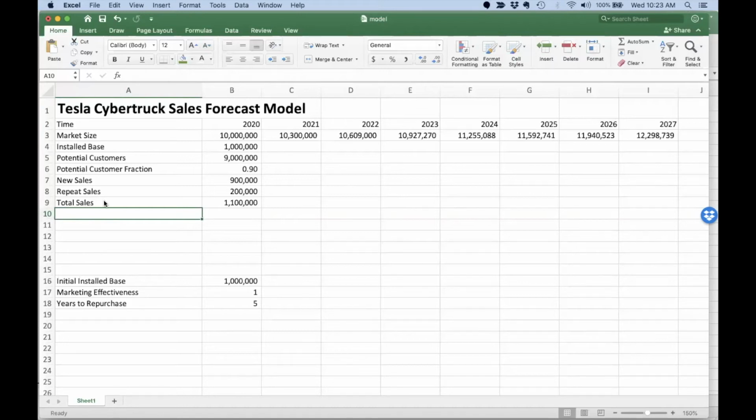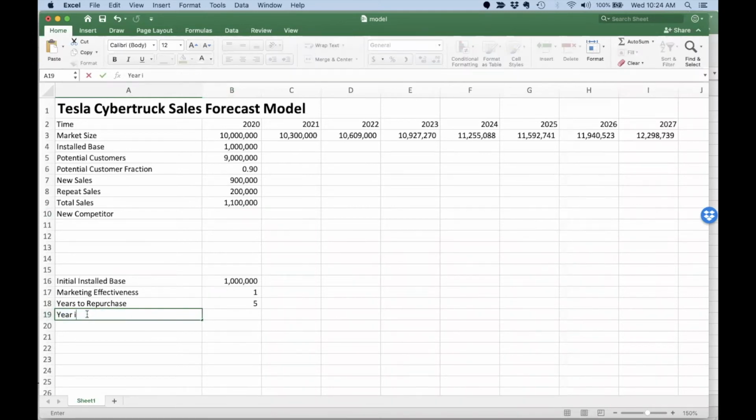Not everything has to be a black swan event, but there could be things that affect things in the future. I was thinking, well, what if we had a new competitor that was very successful and we could have this new competitor enter over time? The idea would be that we would have a year where we introduce a new competitor. Let me do that here. And for right now, I'll put in 2023, I think.